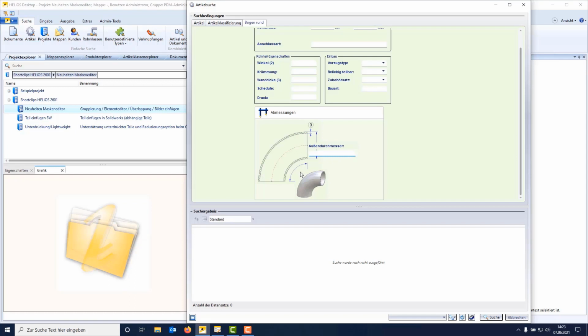I think this gives the PDM administrators even more options to design the mask more freely and to keep an overview using the Element Explorer.